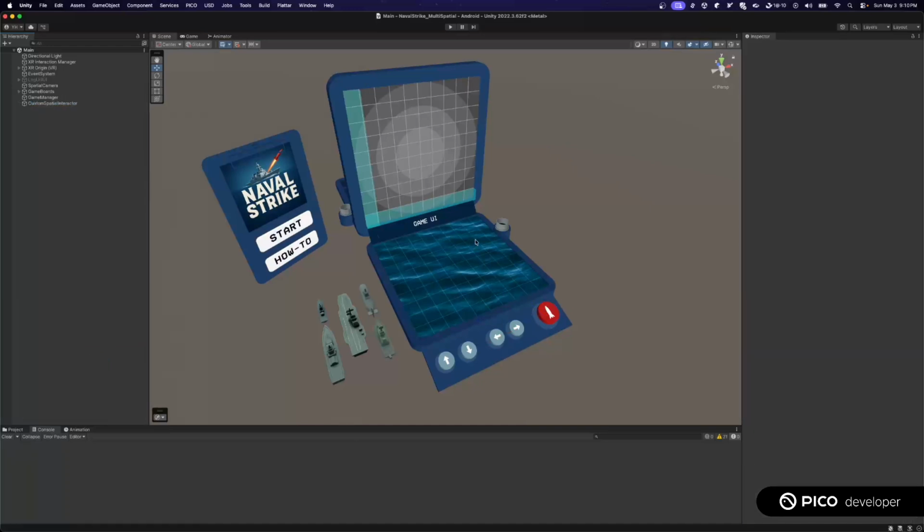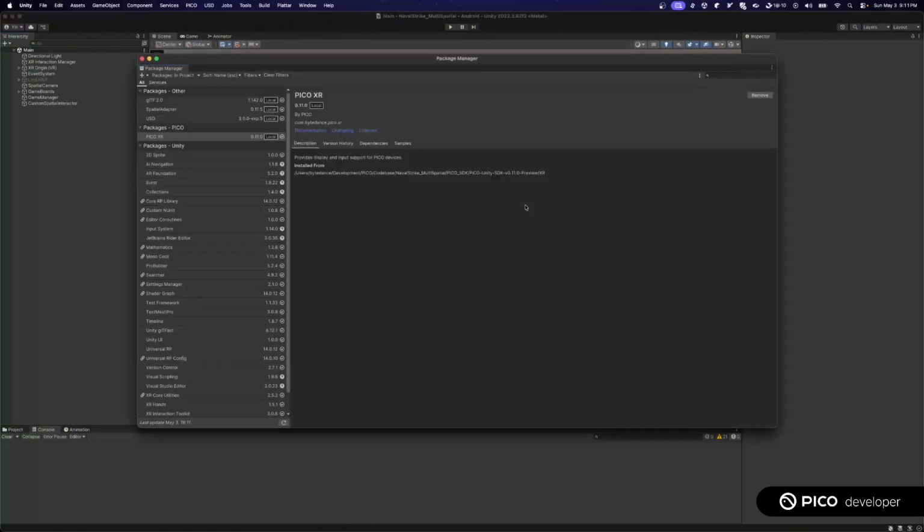So now let's have a look at the package manager. I want to show you which packages I imported into this project. Here you see we have PICO XR SDK imported. The version is 0.11.0. And there are some other packages included. These are also a part of the PICO XR SDK package. You don't need to manually import them. I will show you how we import them by using the PICO portal.